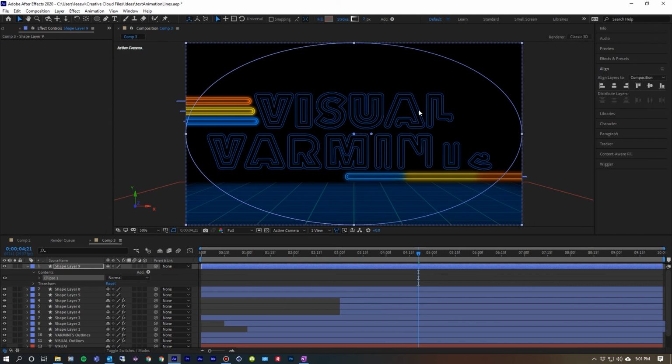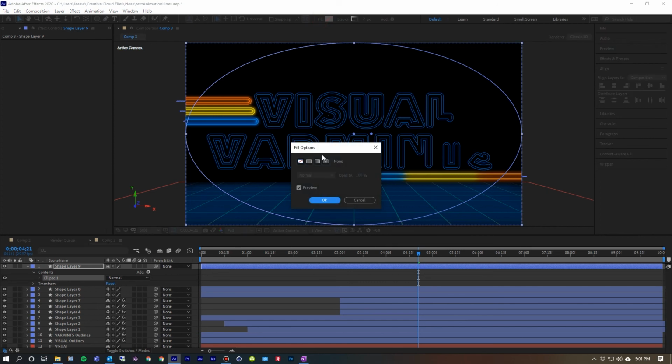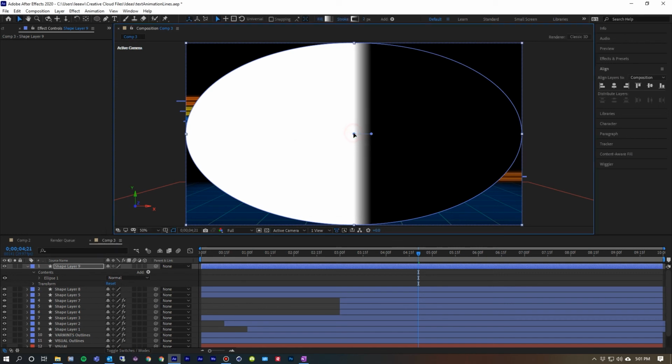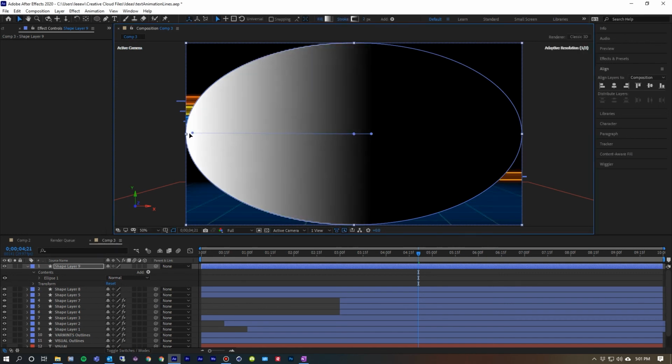Definitely going to need to make a few adjustments to it. On this one, I do want to fill. So I'm going to go ahead and click fill. And I'm going to add a linear gradient into it. We're going to adjust this, of course, in just a moment. Going to hit OK on that. Let's go ahead and stretch this beginning and end from corner to corner on it.